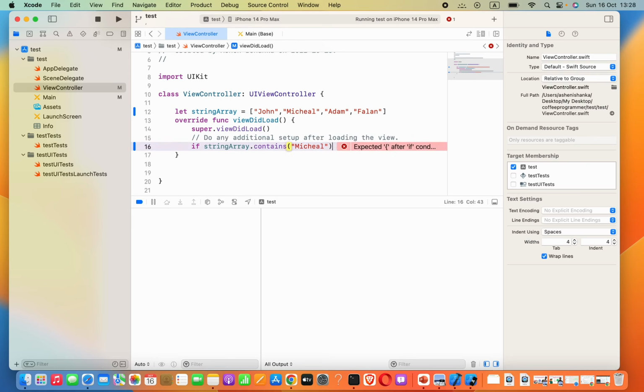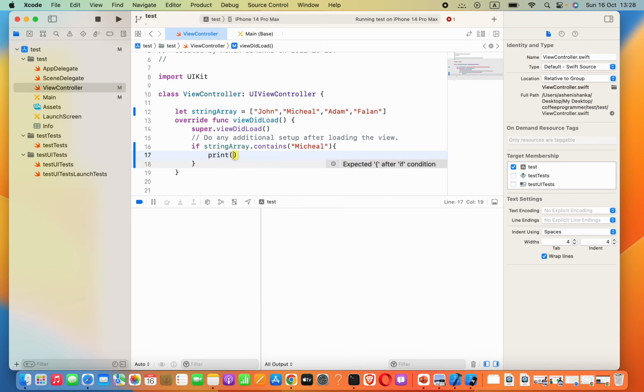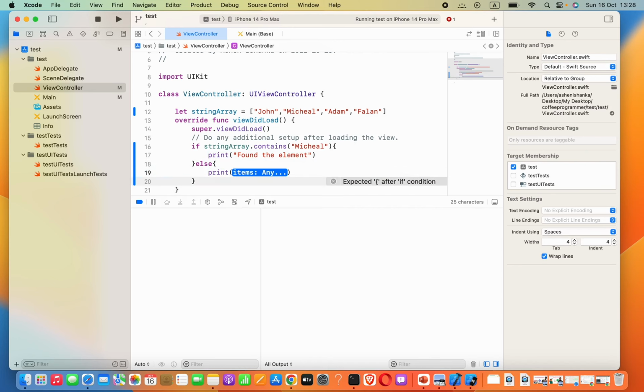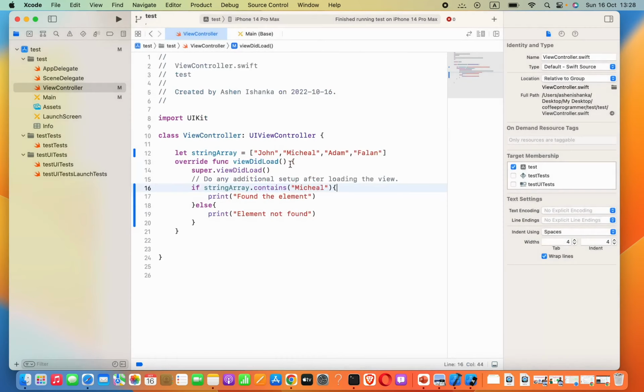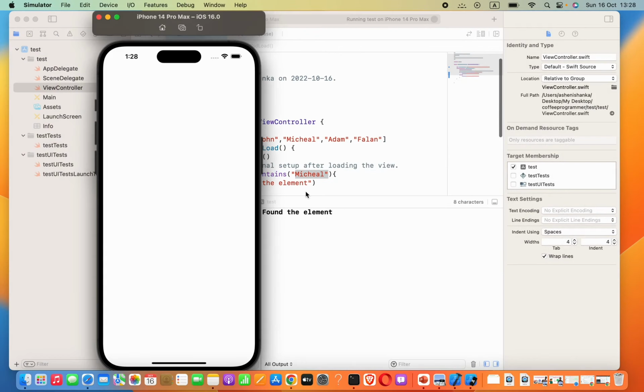Then if this is found, we can go ahead and put braces and print found the element. Now in the else statement we can say item not found or element not found. Firstly let's go ahead and run that, and secondly we can find that element's index.